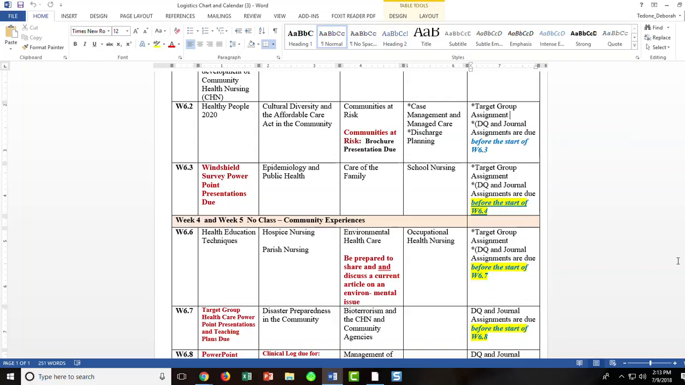Examples for these are WIC, Meals on Wheels, homeless shelters, the Red Cross, and so on. As I said, they can be any 2 community agencies that you choose. Now, during your visits with these agencies, there's a questionnaire that we have developed that you may choose to use. I have some questions in there that you might want to ask.